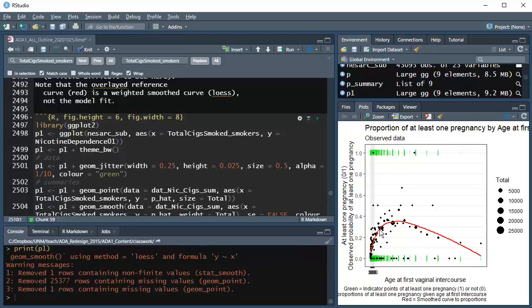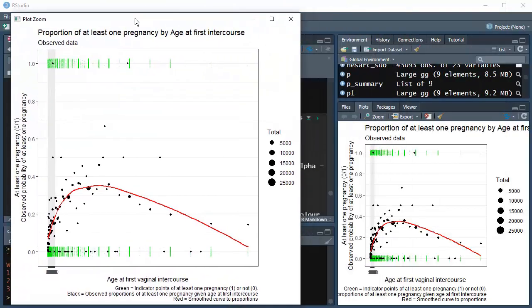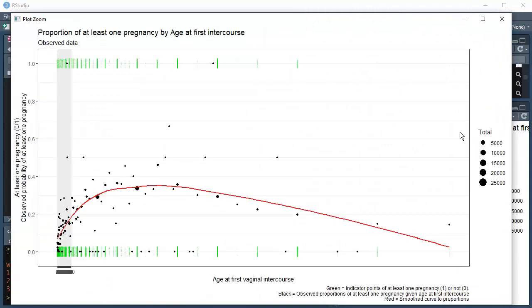Well, that smooth curve isn't beautiful. Let me zoom in on this plot, and we'll discuss it briefly. So we've got zeros in the green dots. We've got zeros and ones, and along the horizontal... Okay, I need to relabel my axes. This is the number of cigarettes smoked, and this is the probability of being nicotine dependent.